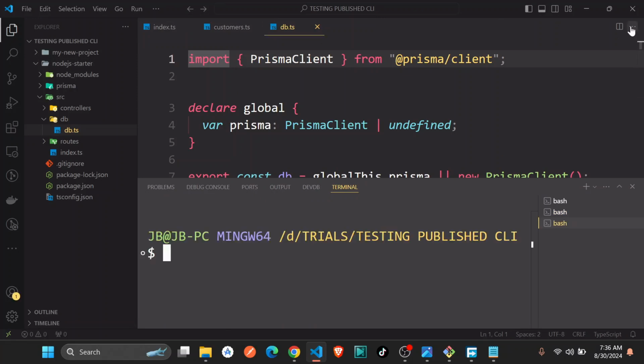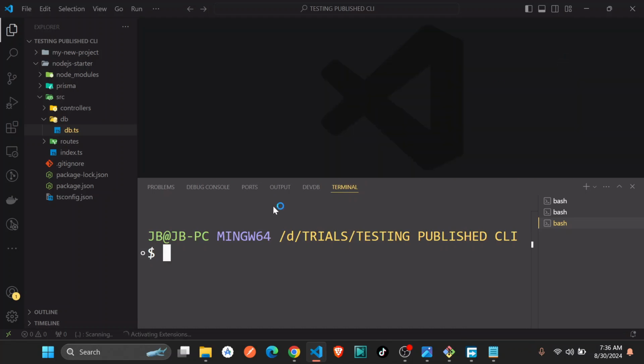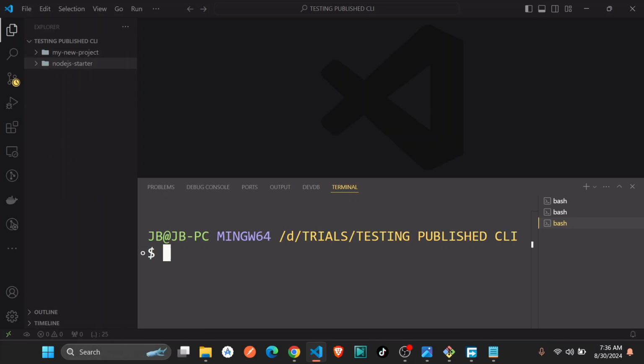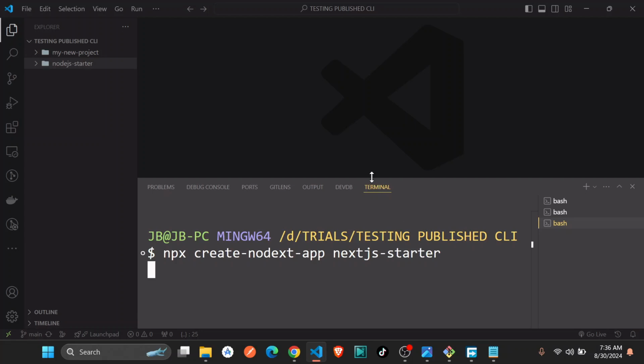Okay, and you can just go ahead, of course, close all these. And now in this, let's go ahead and start npx create-next-app, just like this. And then we can just say here Next.js starter. You can put any project name you want. Let's go ahead and see.